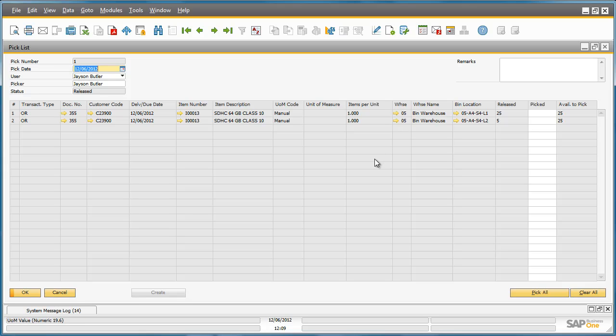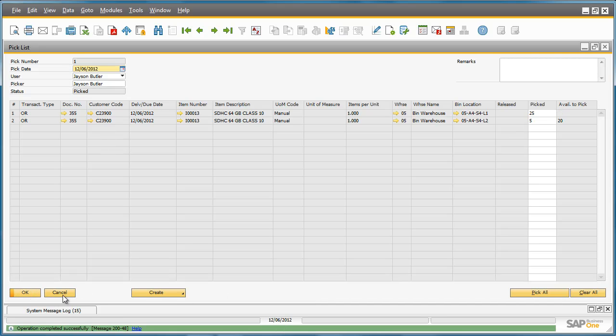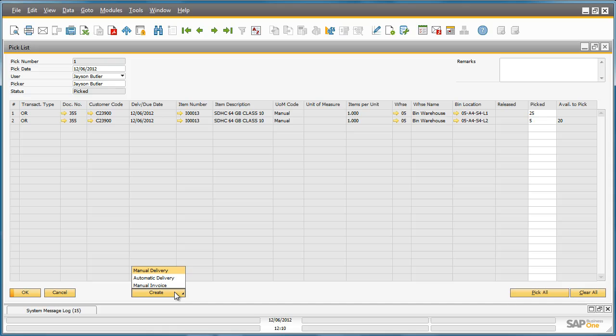The items have now been physically picked, so we can select Pick All to update this pick process in Business One. We can see the status of the document has changed to picked, and now we can simply create a delivery document for these items by clicking Create. As you can see, we have the option to create an automatic or manual delivery for these items directly from within the pick list. We're going to choose a manual delivery to check that all the required data has been copied from the pick document.